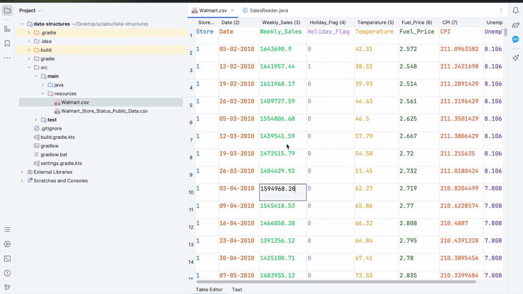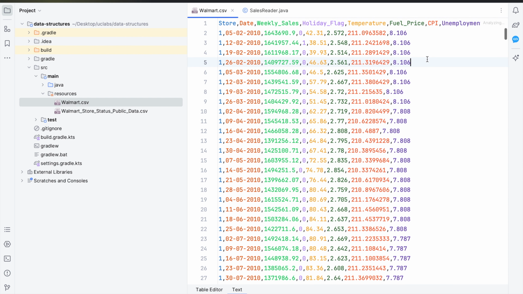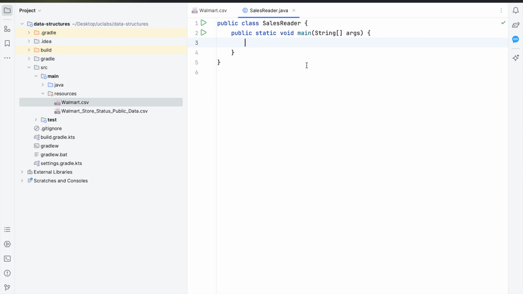And by the way, I installed CSV plugin into my IntelliJ IDEA to get this tabular format, and if you need the same, you can install that plugin. Otherwise, it will show the data like this, which is the CSV format. I first need to parse the file, and to do that, I'm going to use a Java code here.